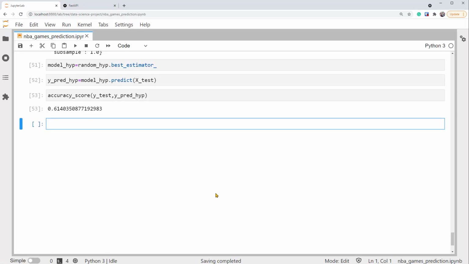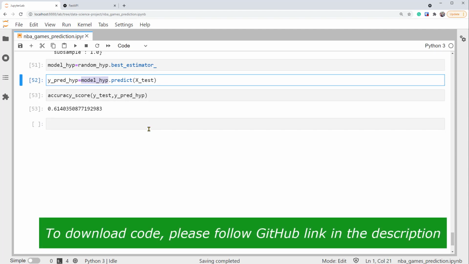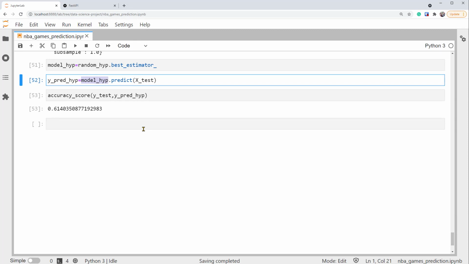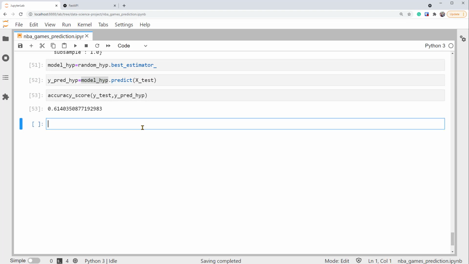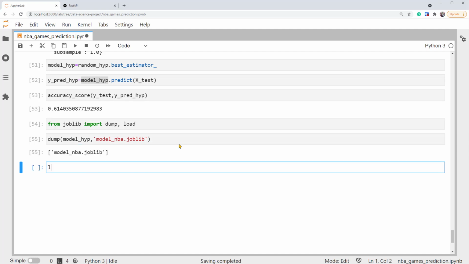In the previous video, we've trained this model called model_hype to predict whether the NBA game home team wins. We need to save the model so that we can reload and reuse it when building the API. We'll use a tool called joblib. So from joblib, import dump and load. We can then dump the model_hype to the local disk as a file called model_nba.joblib. To load this model back, we can do load of the file model_nba.joblib. Let's call it model_saved.